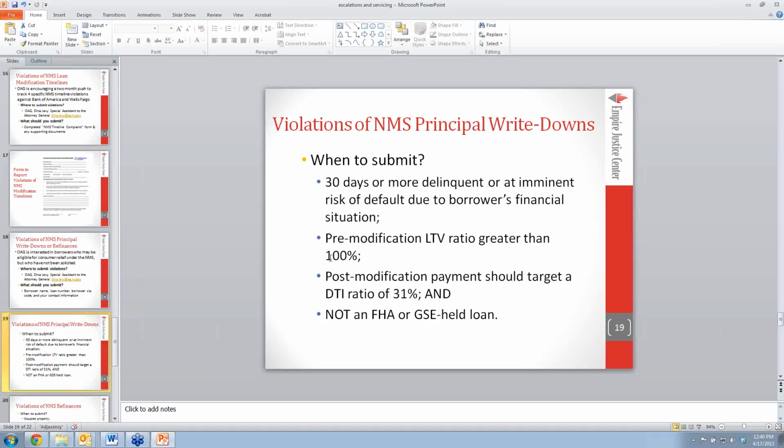Back on slide 19, we have this: post-modification payment should target a DTI ratio of 31%. What does that assume can be done in order to get to 31%? Does that include lowering the interest to 2% and extending out to 40 years and a principal reduction, or just a few of those? It's assuming following the waterfall, right?